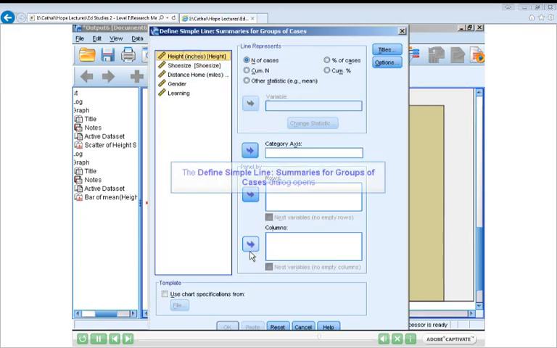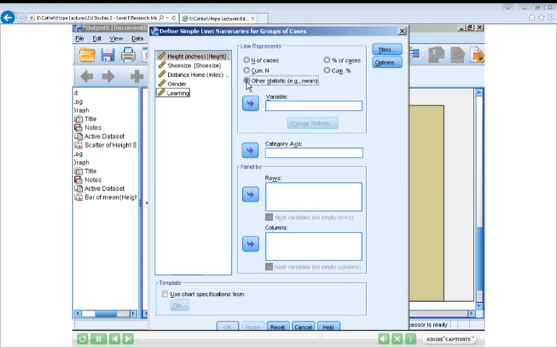Like with the bar chart, the default option is to represent the number of people in each group, but again, I don't want it to be that, so I'm going to click on another statistic, which is the mean for learning. So I'm going to click on learning, which represents their interest in learning, and I move that over to the variable box. And then my category axis, the thing that's going to identify my different groups, is going to be distance home, how far away they live from the university. So I click on that, and I click on the purple arrow here beside category axis to move it over to that box. Once I've done that, I can click on OK.